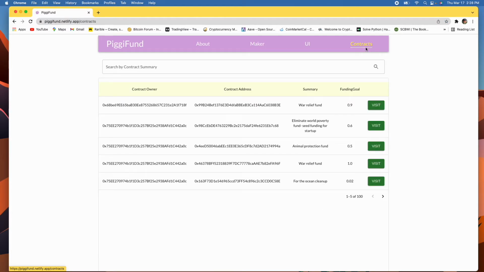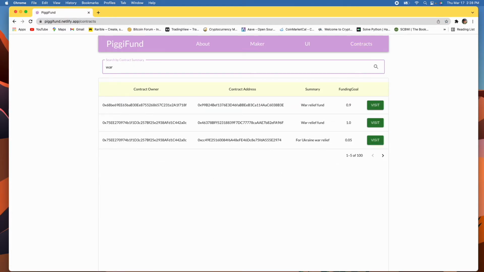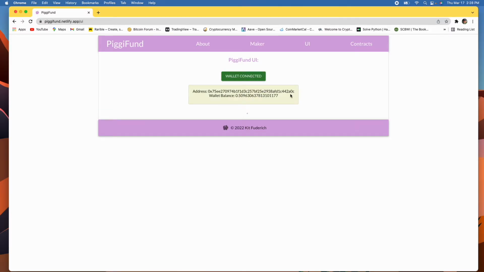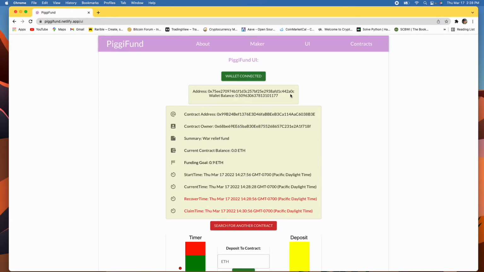So we're going to go to the contracts tab and we're going to search "war." Looks like there are three funds here, but the top one says War Relief Fund. This is probably the one that Andy told us about, so we're going to go ahead and visit it, and we're going to connect to the wallet. So the idea here, again, is to demonstrate recover time and claim time periods.